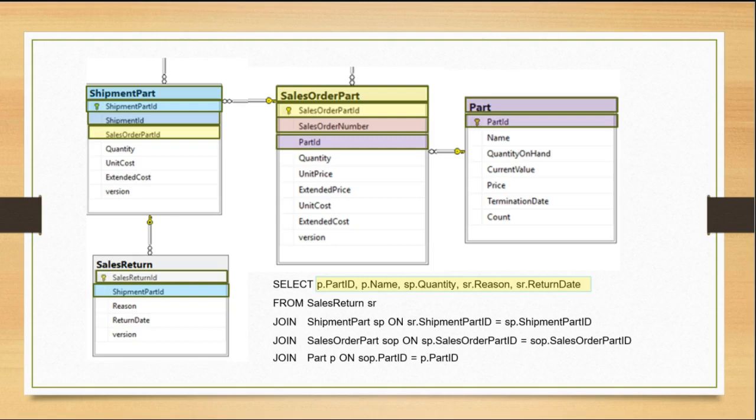Again, we need to know our diagram. We need to know the foreign keys and the primary keys. And generally, we just join these tables together using foreign keys and primary keys. Typically, not always, but in this case, the column names are the same. That makes it a little easier to identify.